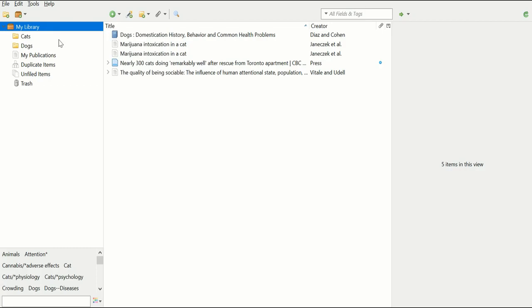To see whether you have captured any duplicates, click on the Duplicate Items folder listed in the left-hand panel. You can use this tool to merge or delete duplicate references.